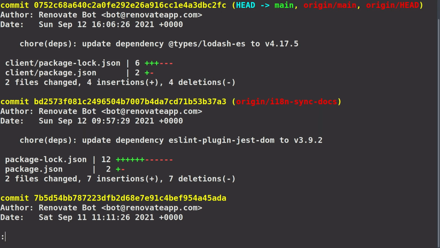That is, you can see the 2 files changed with 4 insertions and 4 deletions here. What changes in the particular file? I mean, not exactly the line number, but how many changes there are. You can see that 2 changes in this particular file and then 6 changes in this particular file.